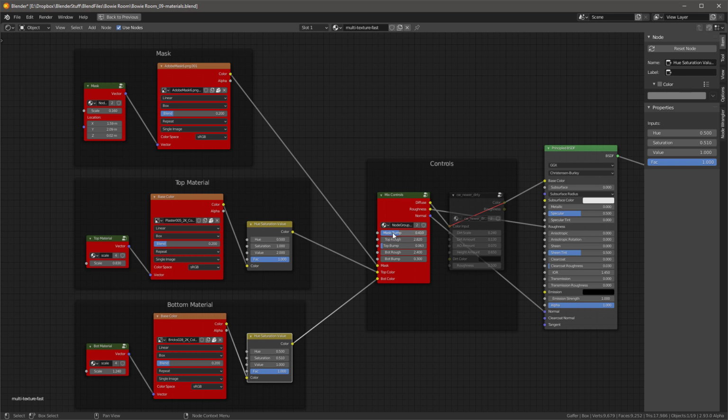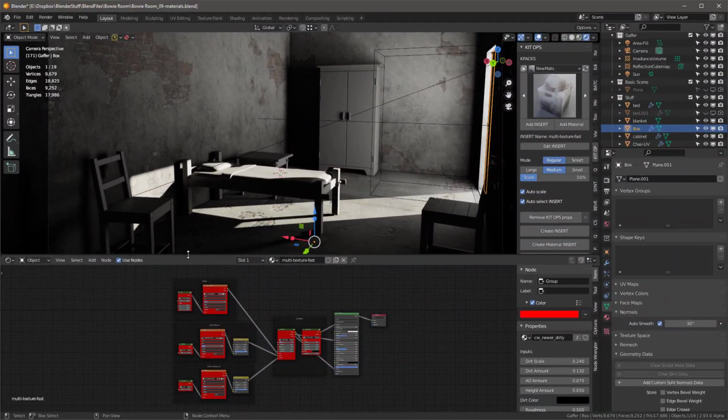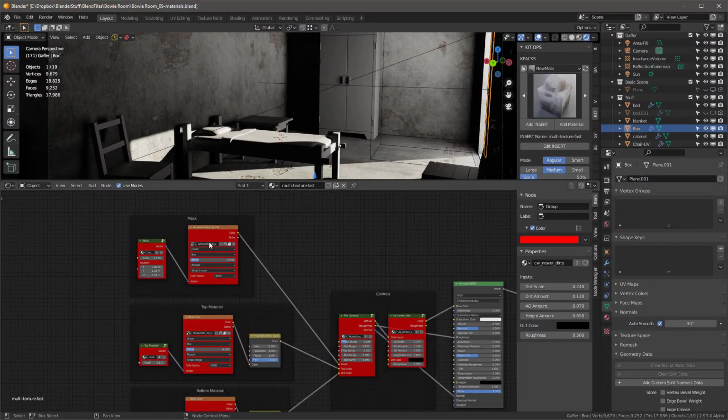And then we have the mix controls, which basically is the bump for the mask, the roughness for the top material, the bump for the top material, the roughness for the bottom material, and the bump for the bottom material. And then we have this dirty node, which allows us to add all kinds of dirt. And I'm going to explain that here in just a second, but I just want to give you a picture of what's going on here. And I'm going to move it up a little bit so you can see these tiles.